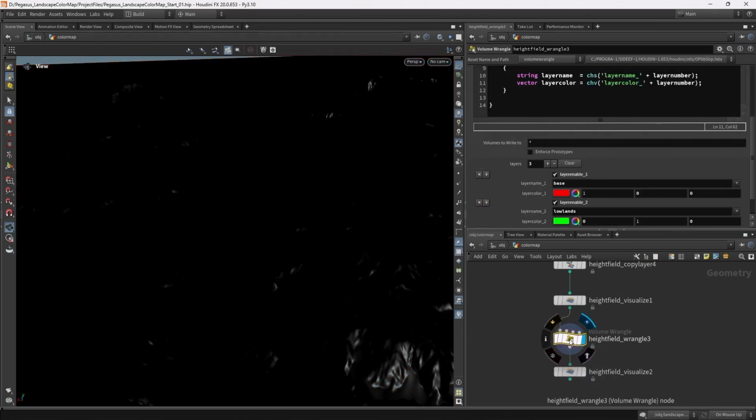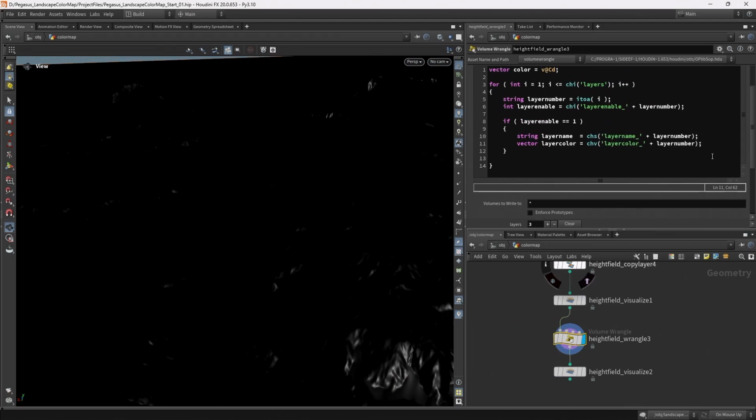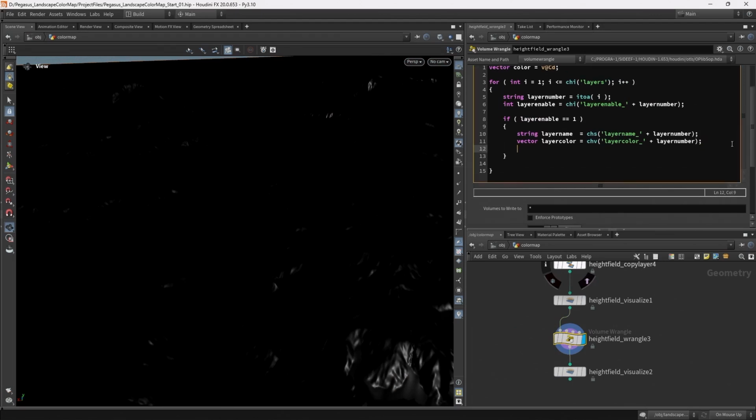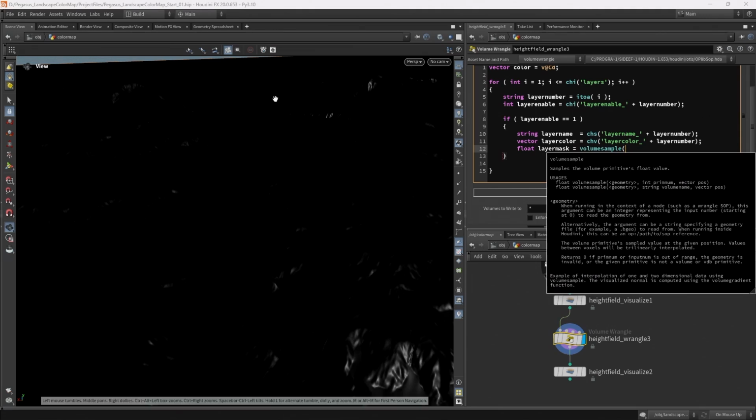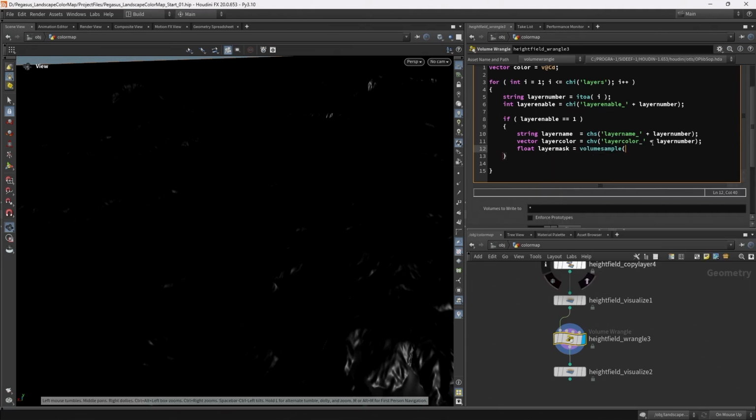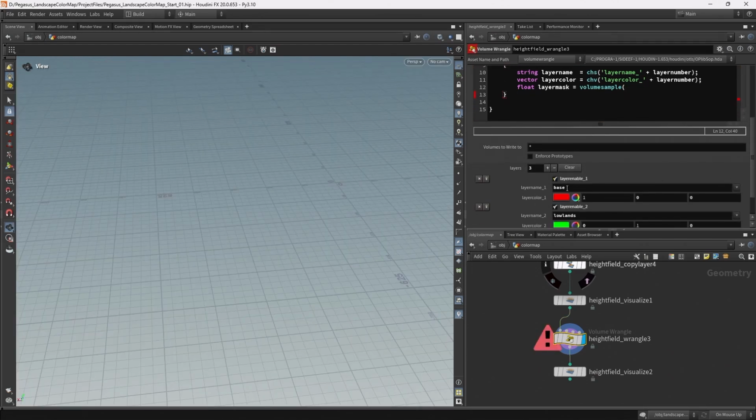So on our HeightField Wrangle, after this vector variable, I want to create a float variable called layer mask is equal to, and I'm going to use a function called volume sample to sample the volume and return that mask. And the mask that I want to return is whichever layer is specified in our layer name parameter.